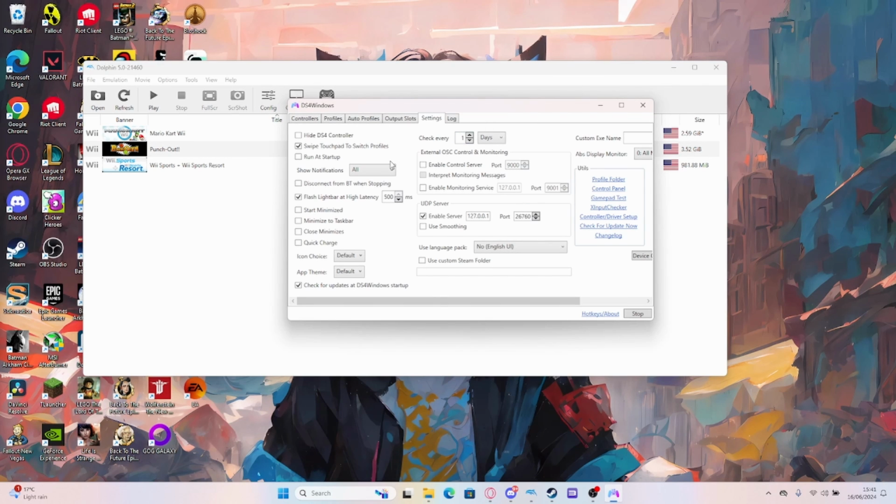Make sure you go to Settings, and then you should have here. Click on the UDP server. Make sure you enable the server, and then make sure you remember these. Make sure you look back at these ports again. When you've done that, quickly go back to Dolphin.